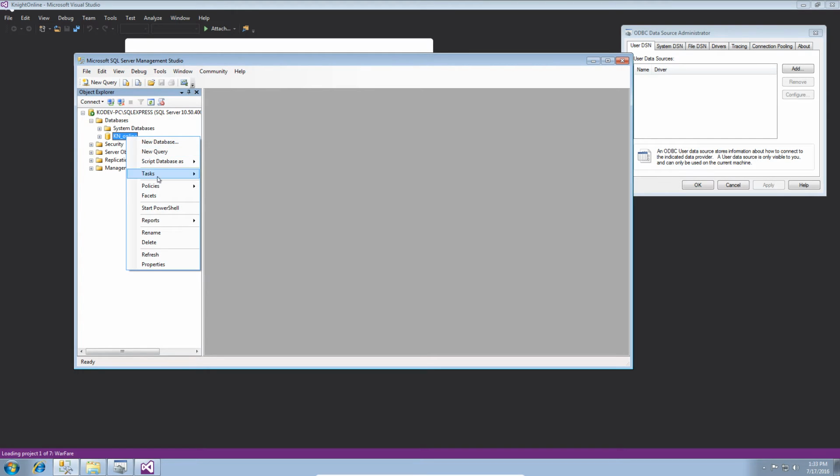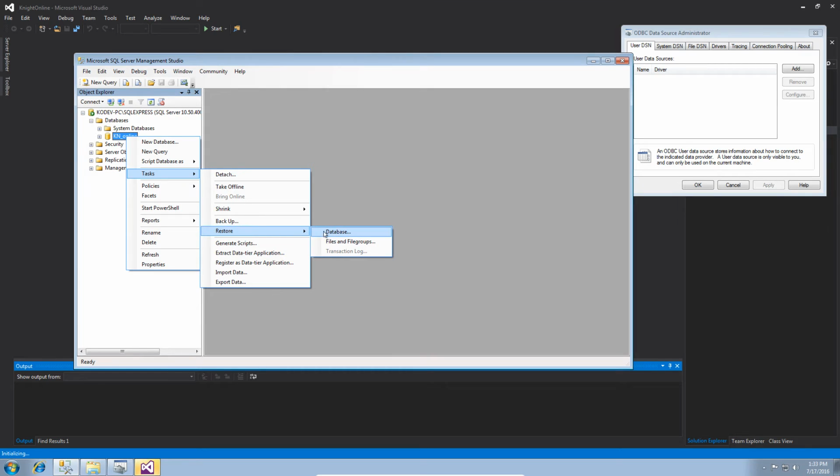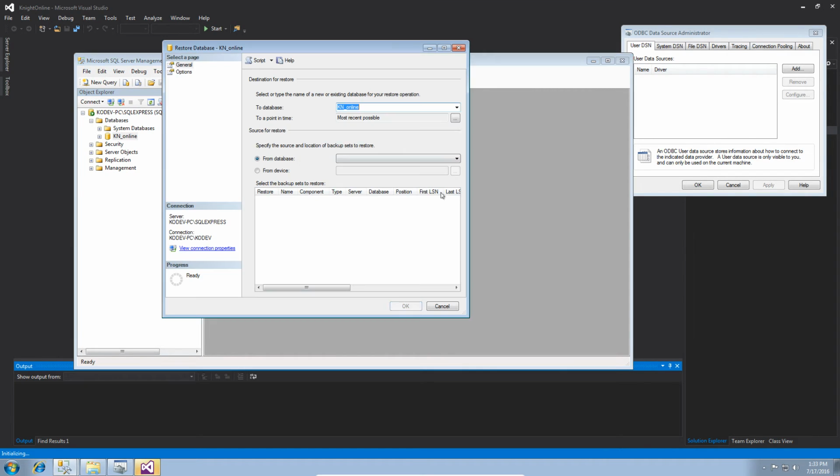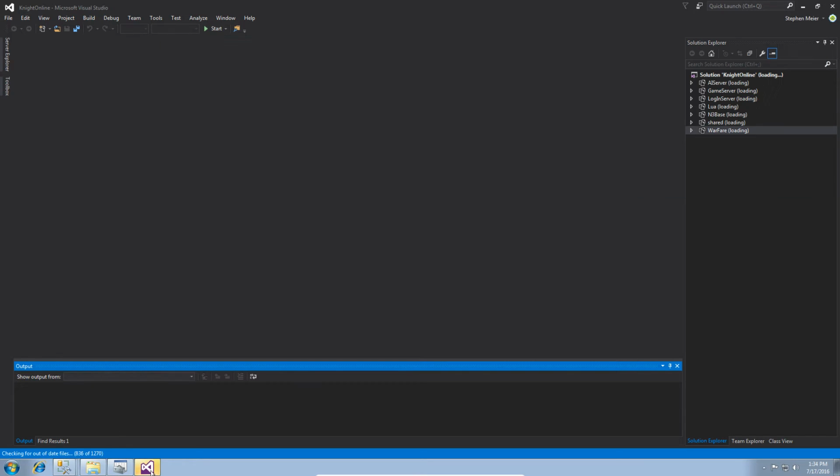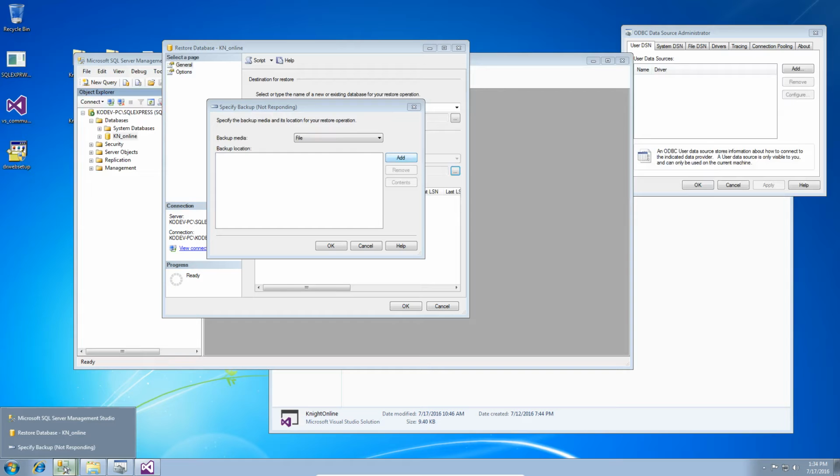So let's right-click on that. Let's go to Tasks, Restore Database. Okay, we want to restore from device. We'll click these three dots. We want to add a backup location. Just close this for the time being to try to save up some resources.